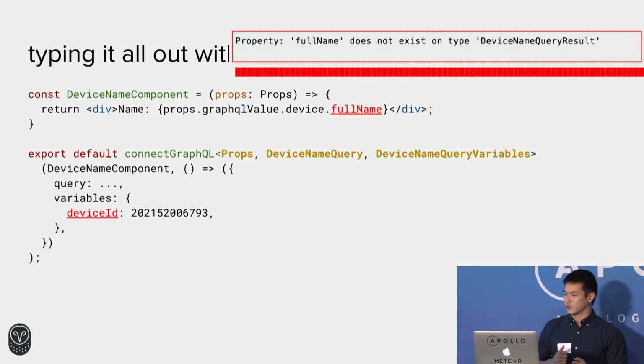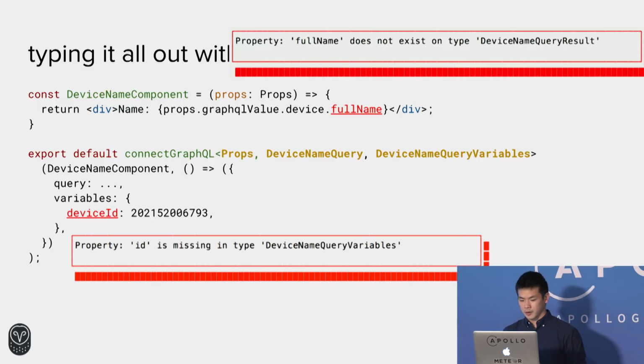It's like, hey, I don't really know what you're doing here. Full name doesn't actually exist on this query result. And oh, by the way, you're missing the property ID. I was really looking for that here. So this works pretty well.